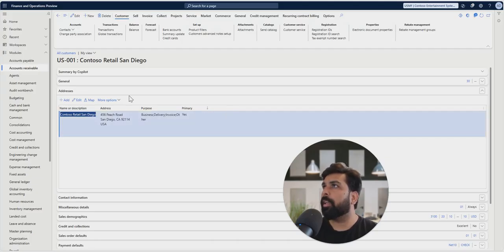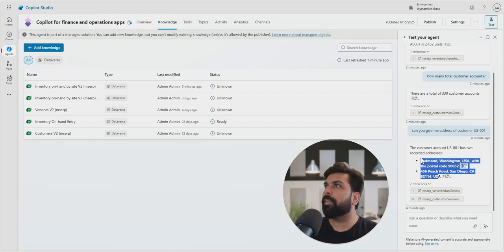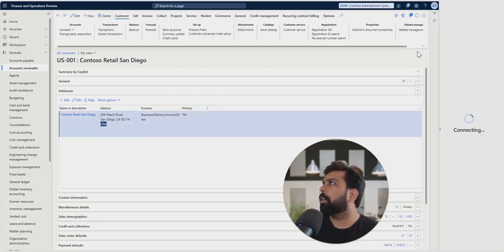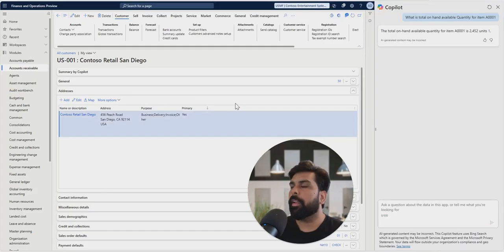Now I am in finance and operation. I just want to show you the comparison. I have opened that customer and see this is the address which this customer has, and this is what our Copilot Studio also has fetched and provided us without even logging in to the application. Now let's say if I want to use the default Copilot icon here on the top, it will connect with this same agent which I was testing out, and let's try to ask the same question here and see what answer we get here.